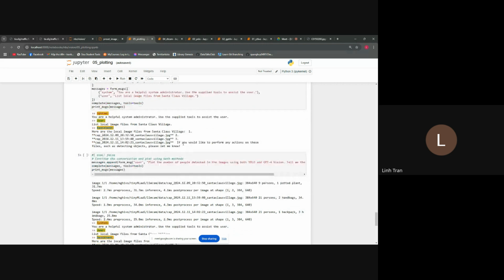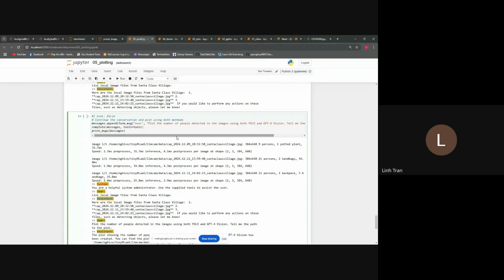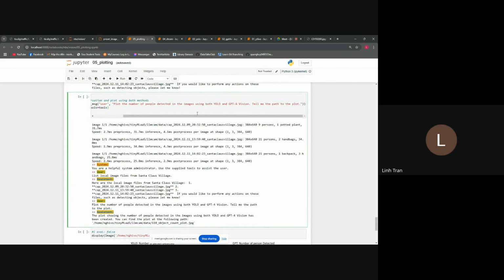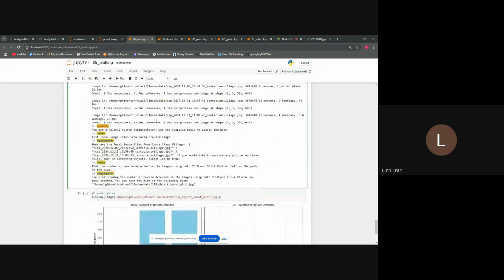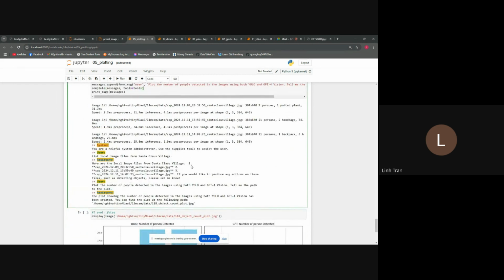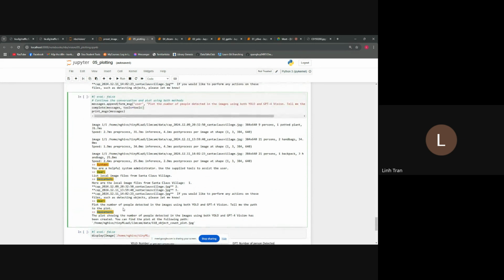So in this example, we found three images from the Santa Claus village, and then we will ask the GPT to plot the number of people in these images using both YOLO and GPT. And we also ask it to show the path to the plot. So here is the response.